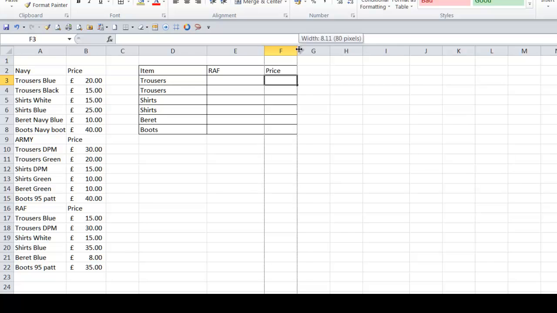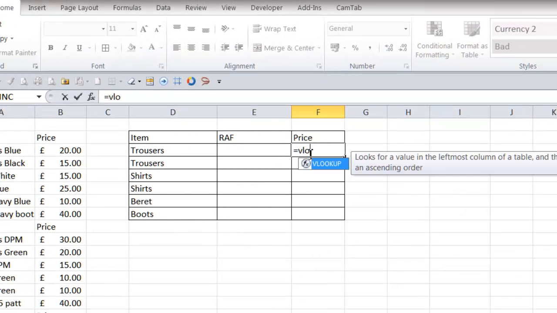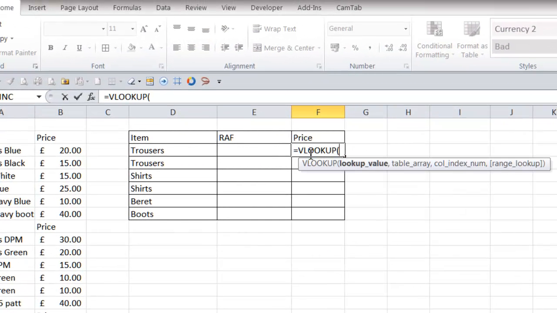And to get the price across, the last bit is just a straightforward VLOOKUP, and we say equals VLOOKUP, hash VL brings it up to you. What are we looking up? We're looking up whatever's in this tab here. At the moment there's nothing. Comma, and we're looking up from where? Well, remember we named the ranges at the start. This is what we're going to use the INDIRECT function for.